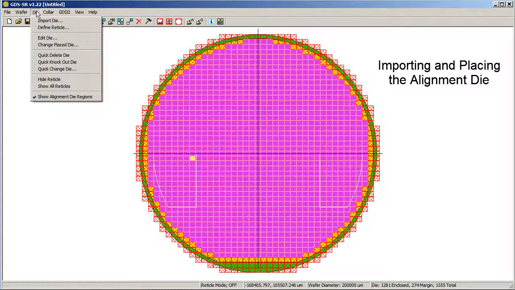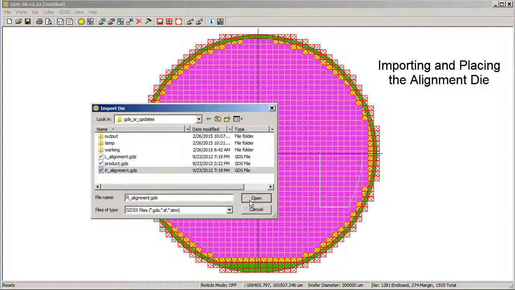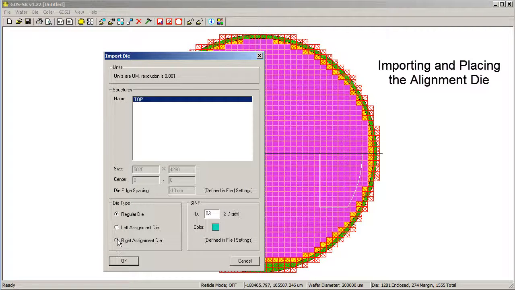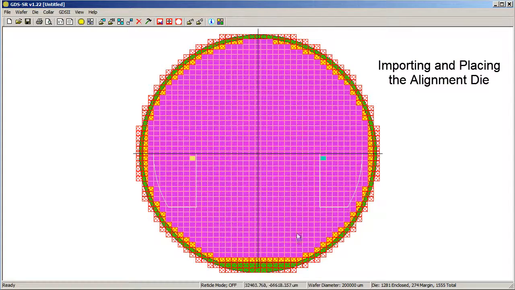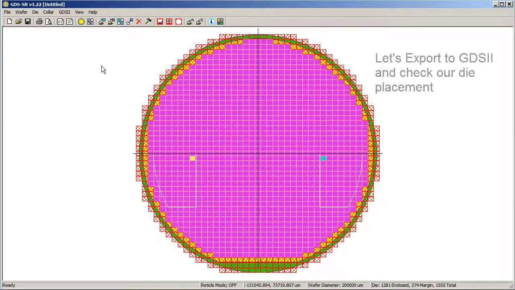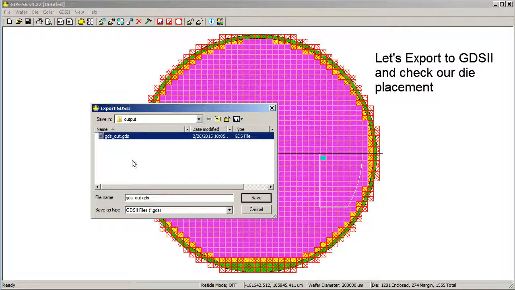We'll do this one more time for the right die now. Pick the top structure, tell it it's the right die, and we'll accept 03 in that color. So here's our finished array, and now we can just export it to GDS2.